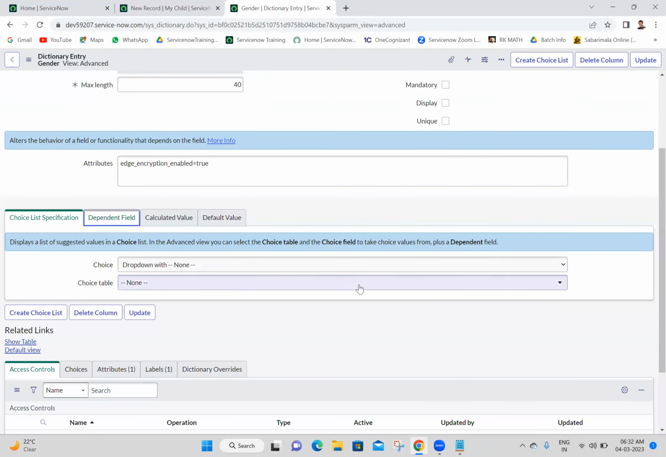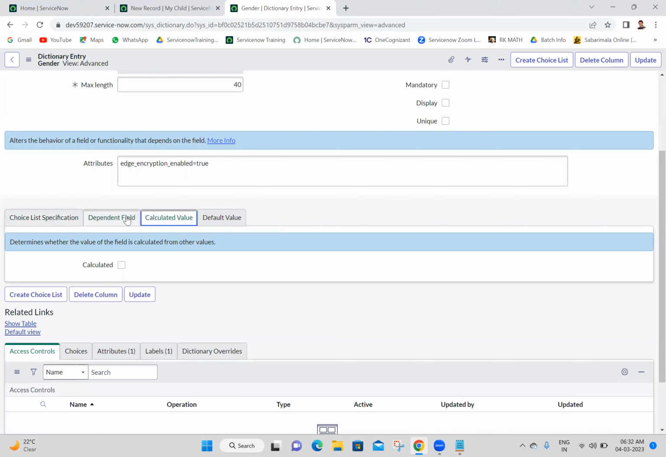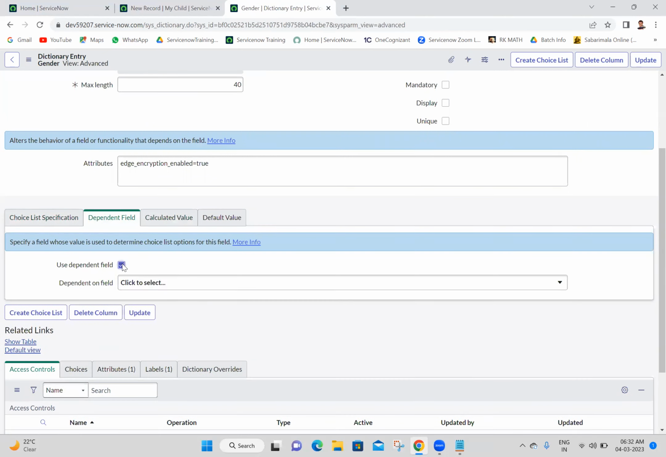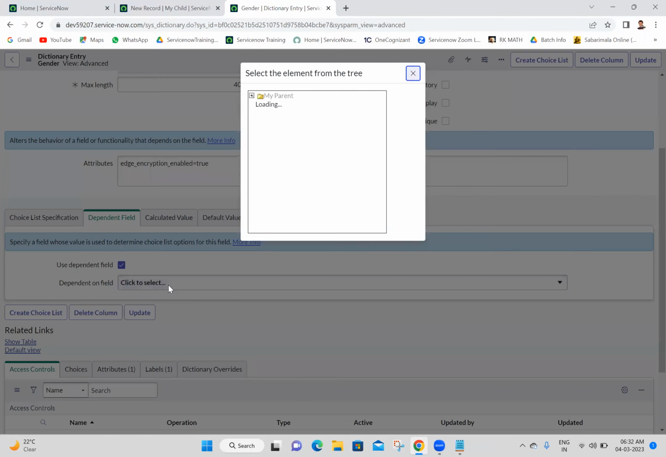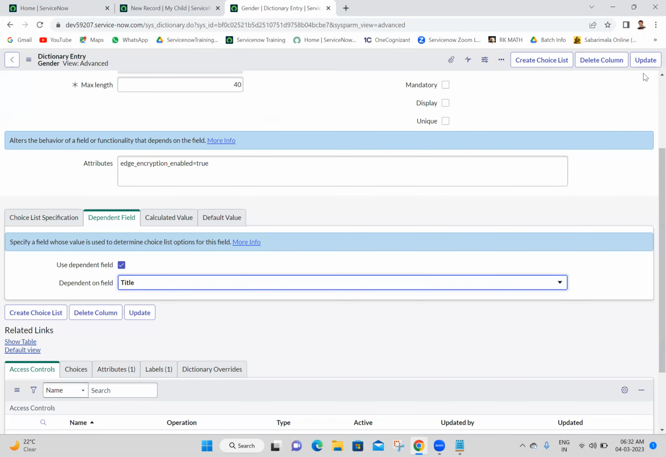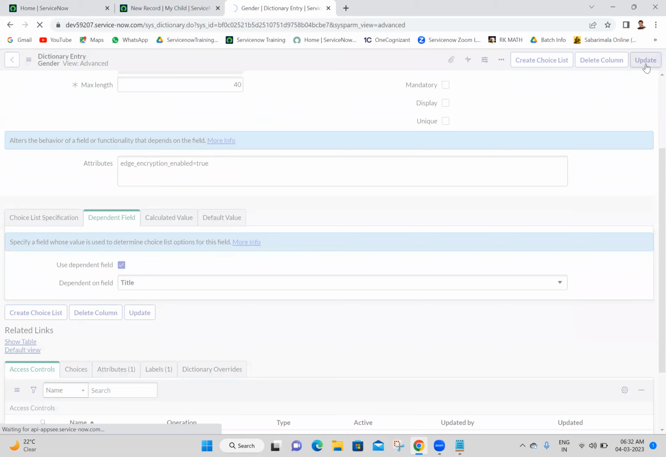Use dependent field. Gender is dependent on the title. You already know this configuration, we did it multiple times.